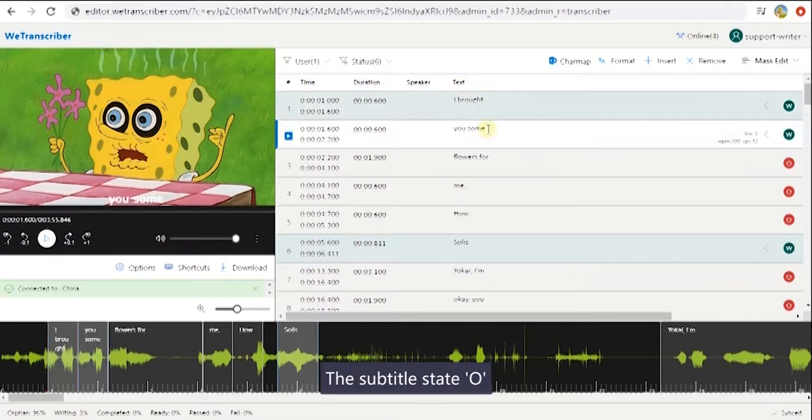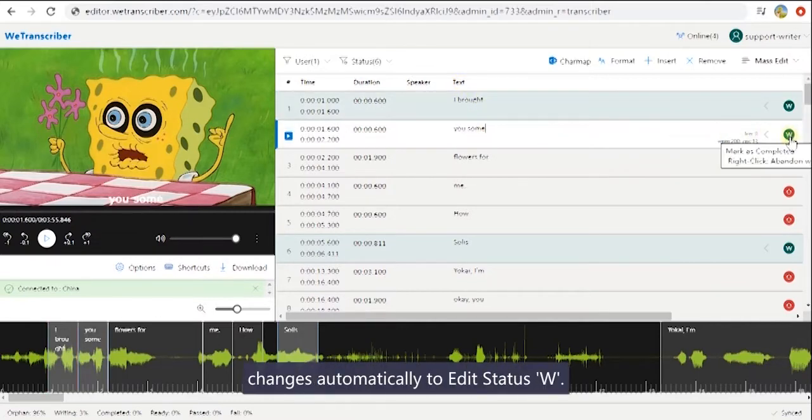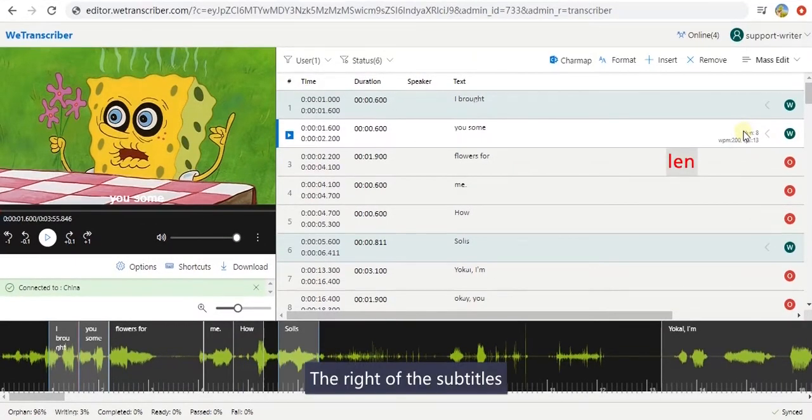After clicking, the subtitle state O changes automatically to edit status W. The right of the subtitles presents the character length, maximum subtitle display speed per minute, maximum subtitle display speed per second. Click on the arrow on the far right of the subtitles to return to the subtitle state.